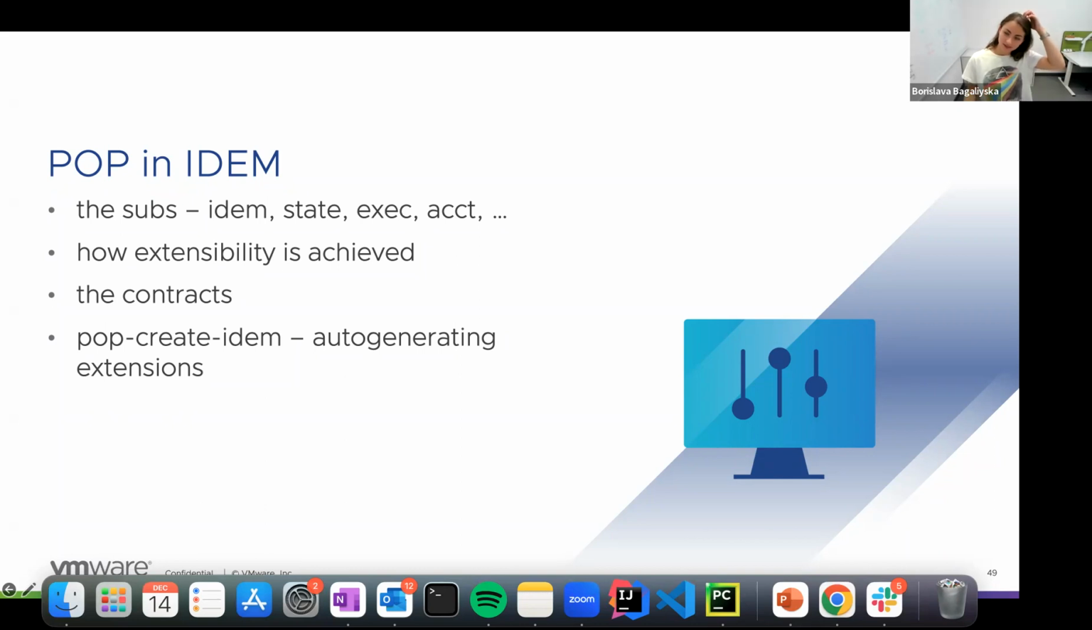And now, how item is implemented in POP. So the whole thing we want in item is this extensibility. We want everyone to be able to extend item however they want by writing their own plugins in their separate repositories. And this is where POP really comes into action, because that's exactly what it's made for.